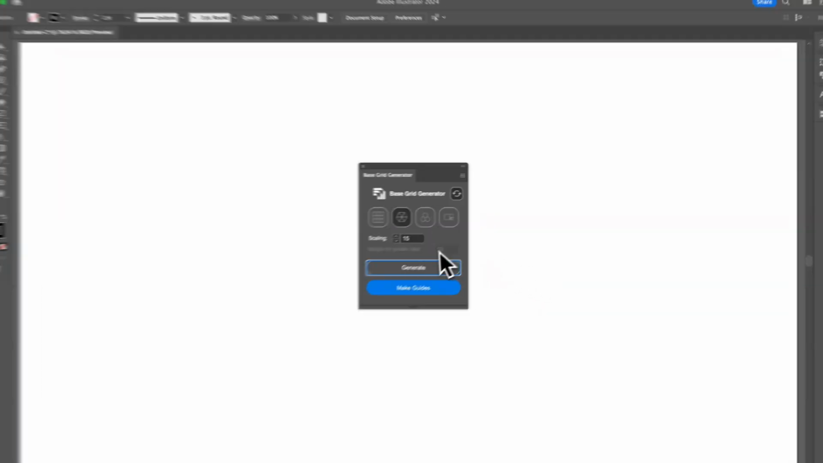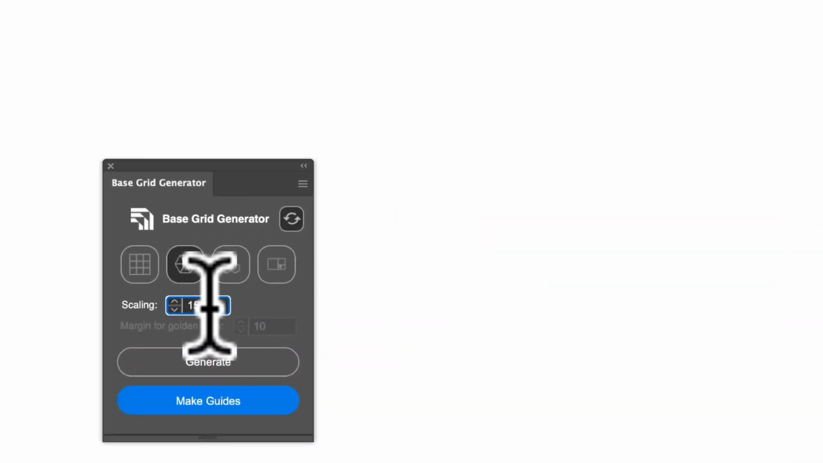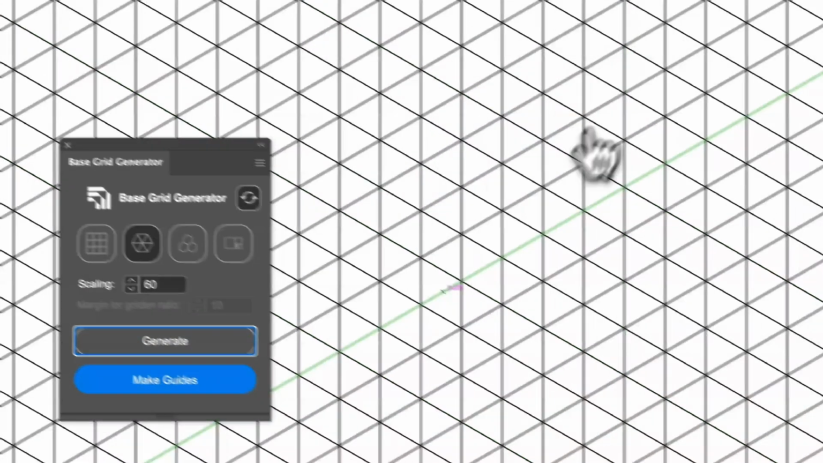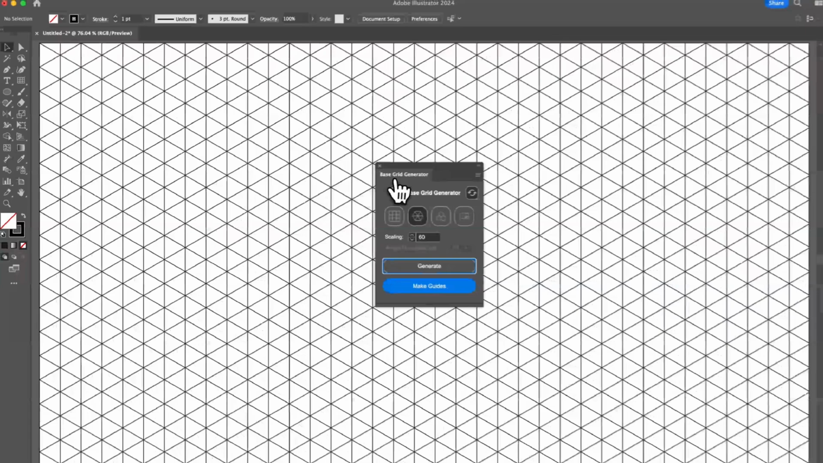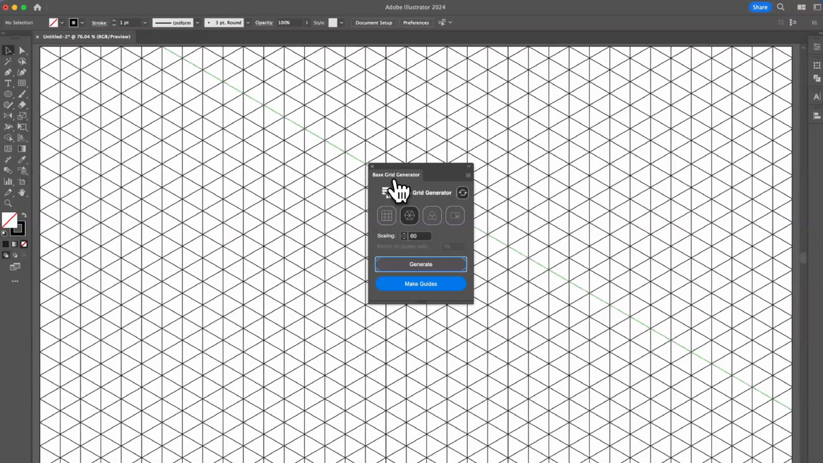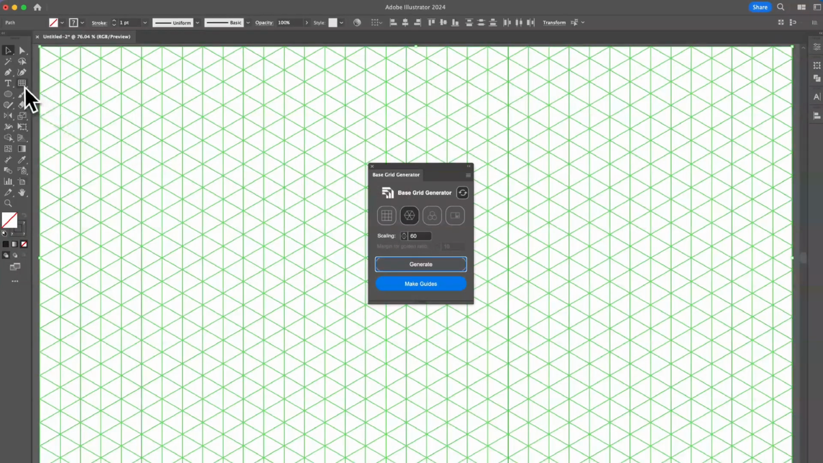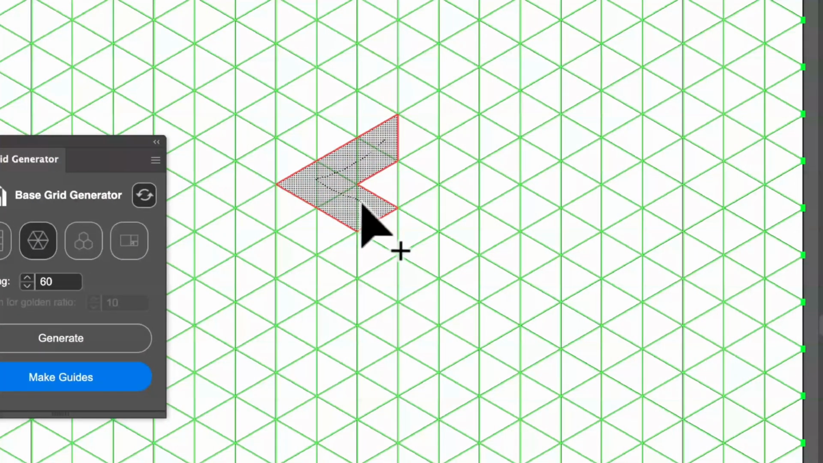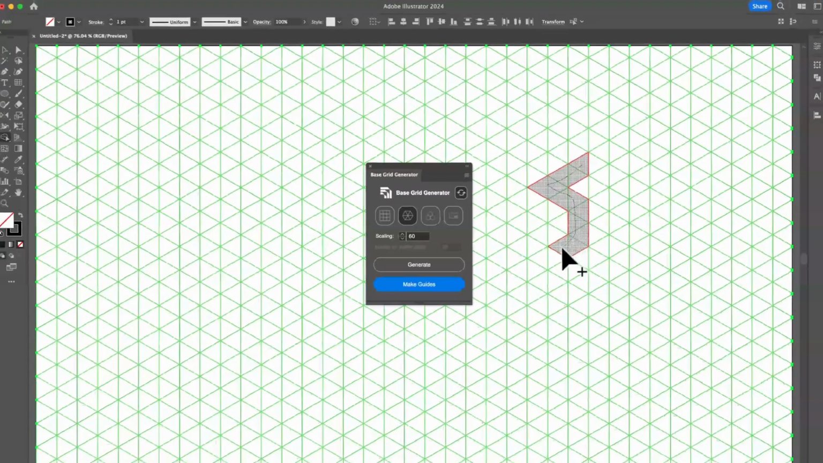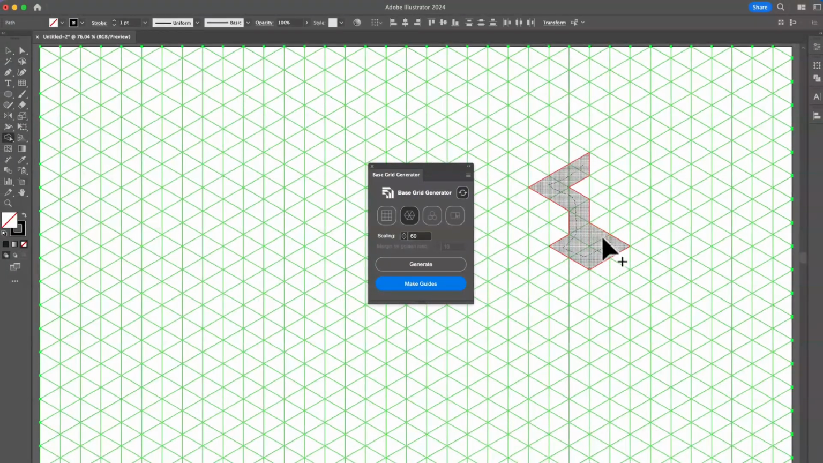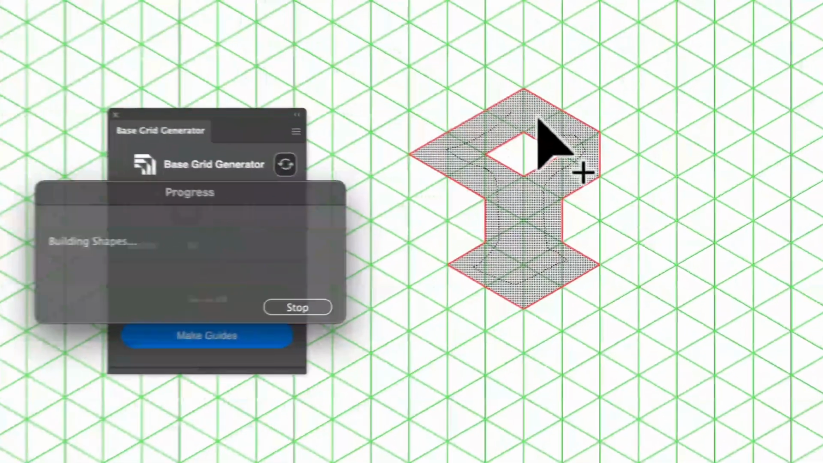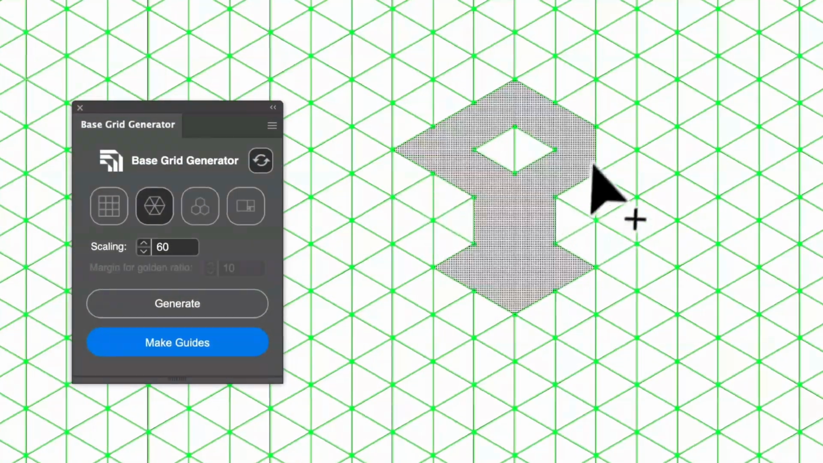So it does look small there. What we can do now is go to scaling and increase the scaling, for example, to 60. Now we have bigger isometric grids. So if I wanted to create a logo, I can just do Command A to select all, and I can get the shape builder tool, and I can now just start creating a logo, something like this. And there we have a very weird or simple logo.